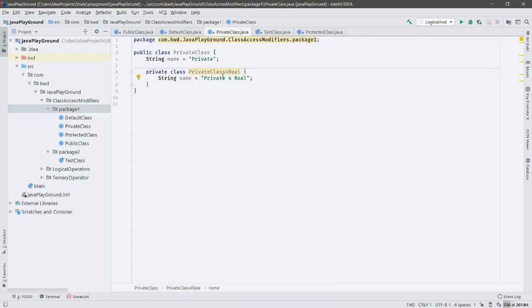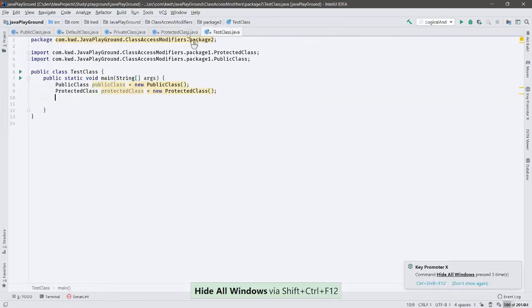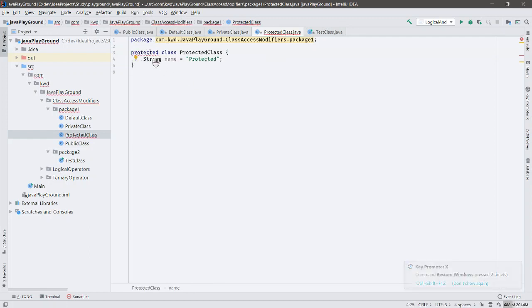Alright. So, what next? We'll do... oh, here's the test class. I'll shift it. And here's protected. That probably will not pass. I will try anyway. Doesn't like it. Does not like it.